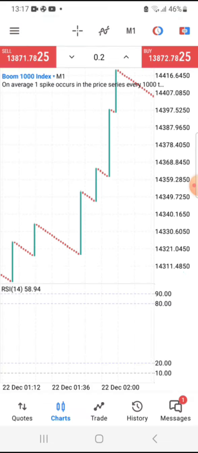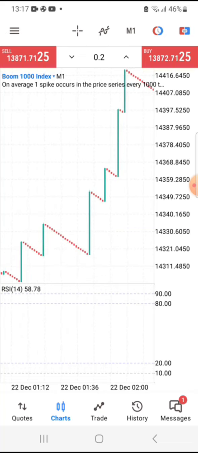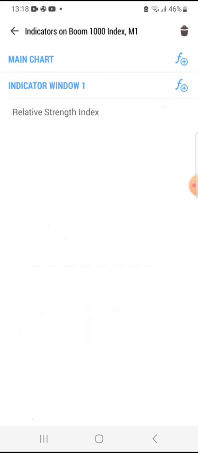So we've added the RSI, and look at it on the screen here. Remember, we said 2 levels, so we have 80 and 90 in the overbought region, and 20 and 10 in the oversold region. Now the second indicator we'll be adding that will help us to get this spike catching is this indicator.